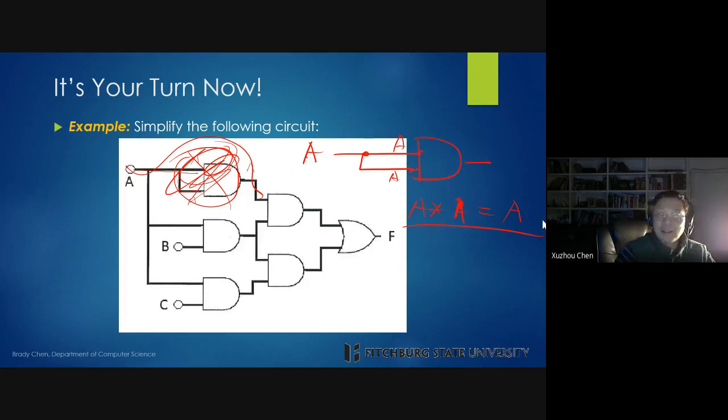Based on the Boolean identity, it is A. So why not just eliminate this directly and just put A? Why do you want to put another gate? That's a waste of money and a waste of time. So that's kind of a stupid design. That's an example of a stupid design. But let's say, how can we simplify this circuit?